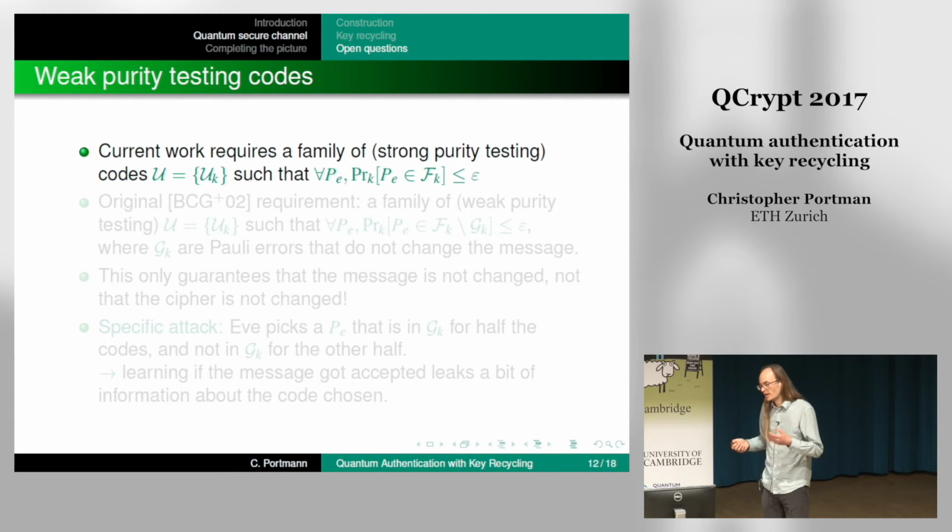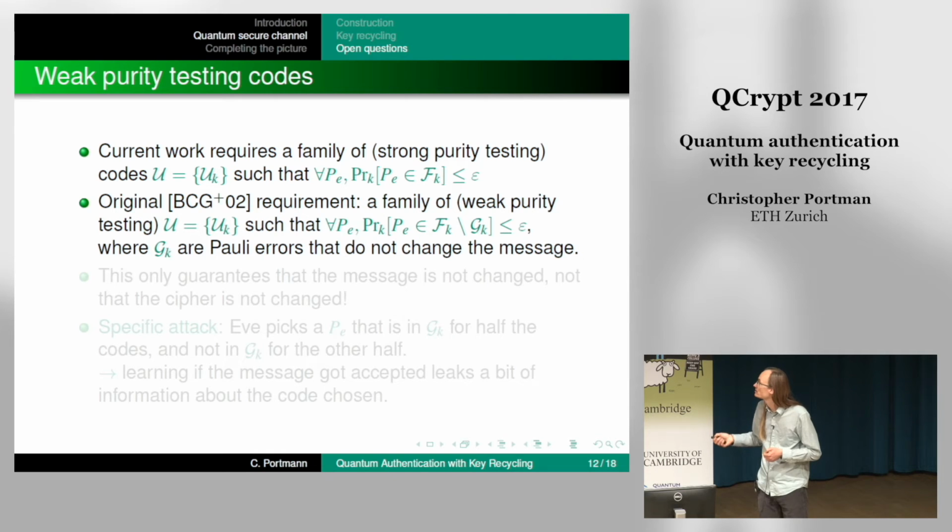The codes I used here were actually stronger than the codes in the original paper, because the original paper doesn't say you have to catch all the errors with high probability. It says you have to catch all the errors which don't modify the message with high probability. So there's a subtle difference: they aren't trying to verify that you got the right cipher, they're trying to verify that you got the right message.